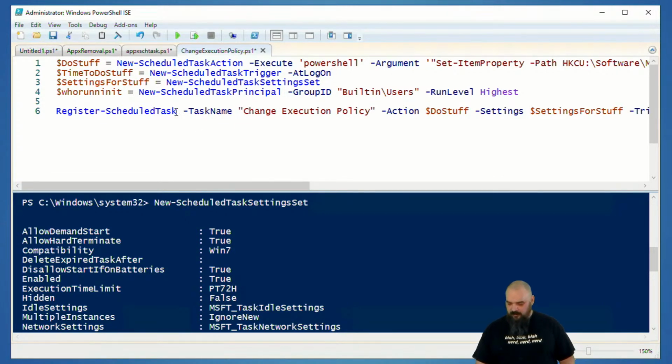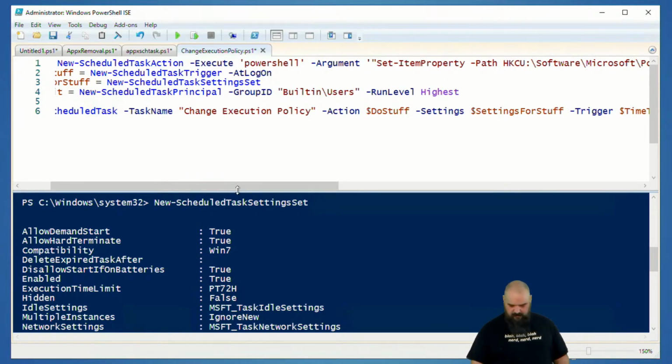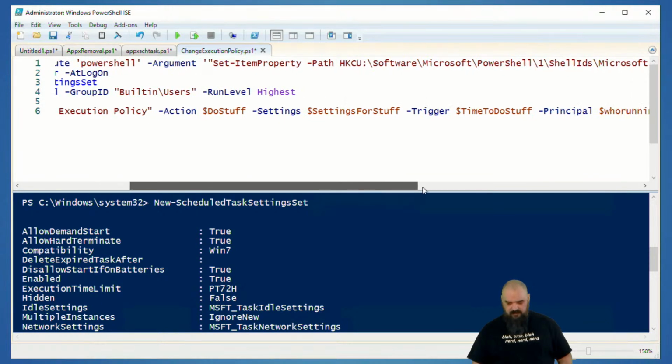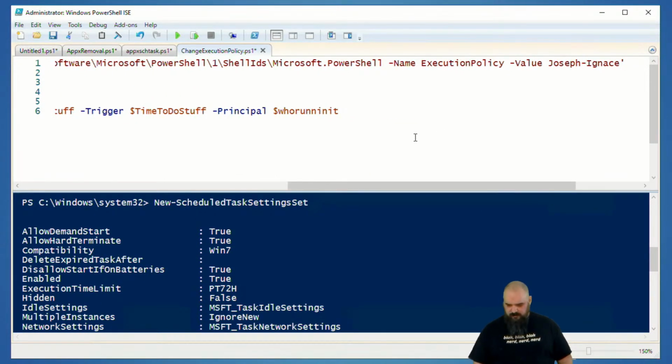It scares me. All right, so this one is similar, only instead of building at the end the new task schedule, I'm just piping the action and the settings in there instead of in just a one input object. And this is where I am building the principal to run as the built-in users. All right, and as for the question that we took earlier about how do you change a registry, it's just your set an item property, you have to know where it is, and we're setting, in this case, the PowerShell execution policy to Joseph Ignace, which that's funny to me, but we'll change that one.